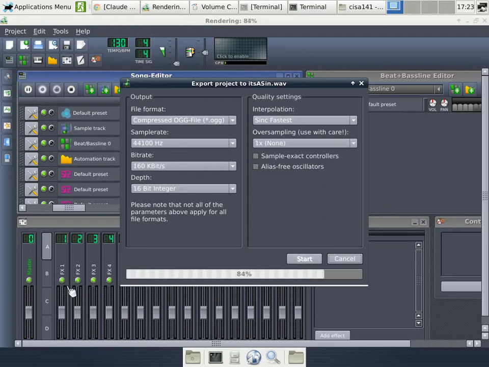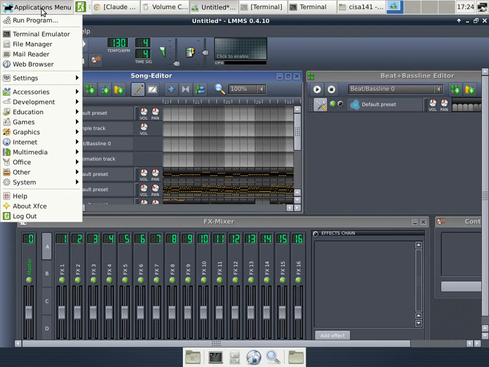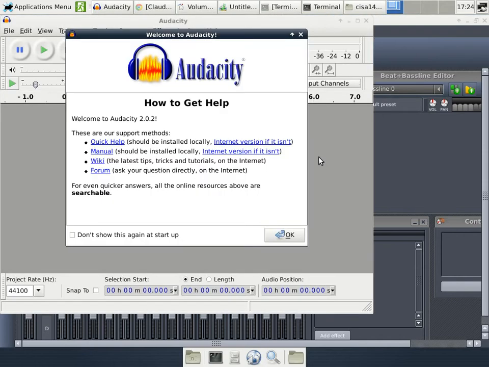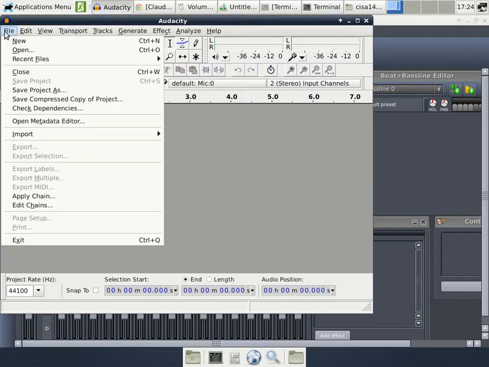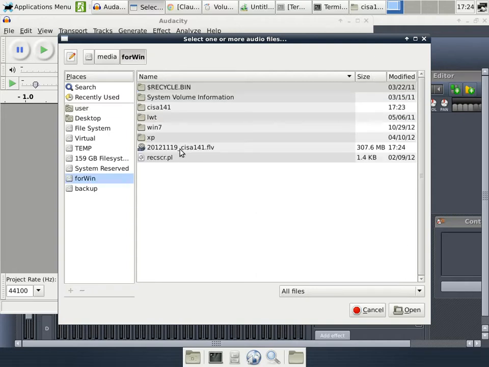Almost done. All right, now that this is done, I'm going to use Audacity to open up that file, just to make sure that the volume and everything is correct. Audacity is under Multimedia, under the Applications menu. So I just opened up Audacity, and remember, all this software is already pre-installed onto the DVD, so you don't have to install anything. The only difficult part is to locate the file, because you have to keep going to 4Win. In my case, it's inside 4Win.